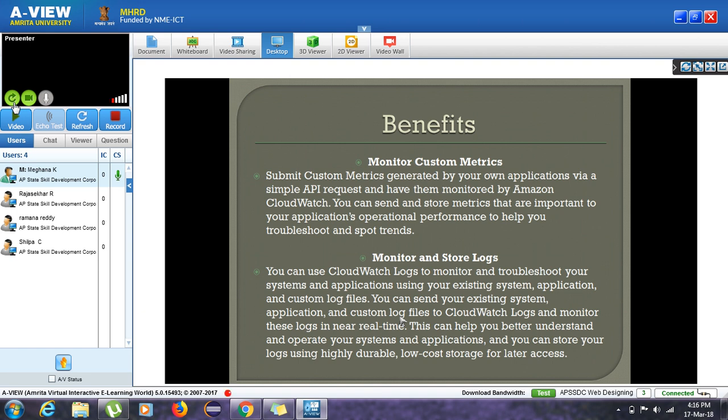So if something happens to your application, before it happens, we can get rid of those issues by seeing the CPU height, or your input output per second, or your memory utilization is more because of your application. You can stop some other usage on your EC2 instances.